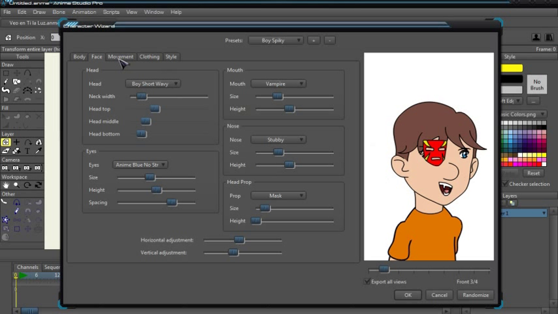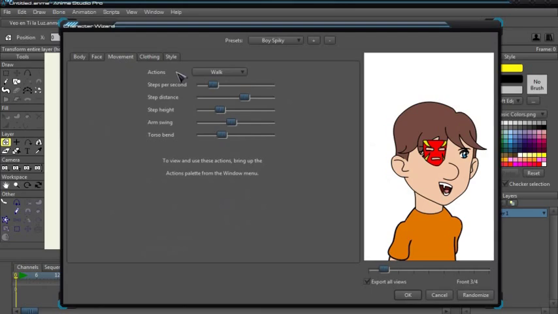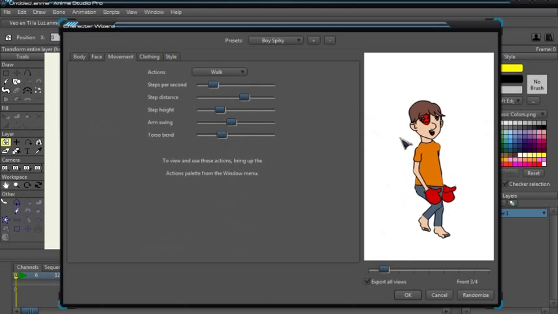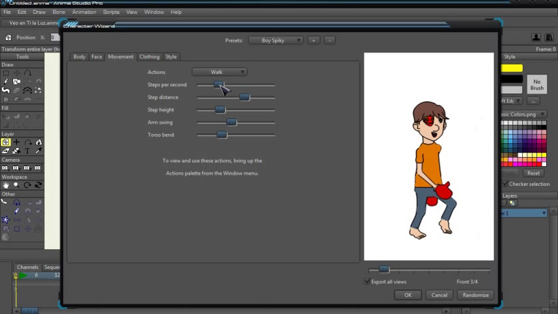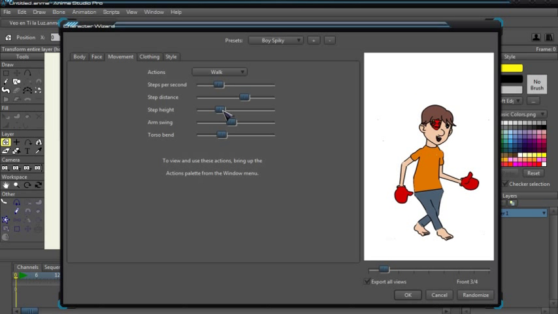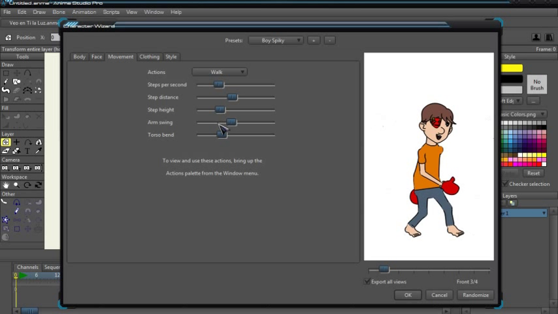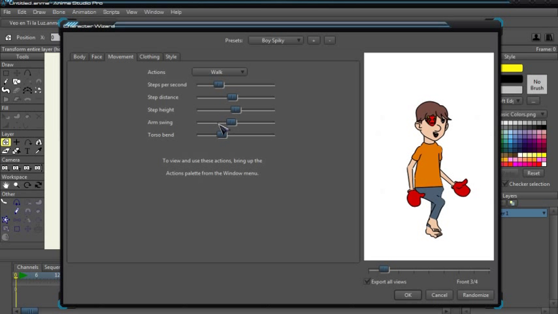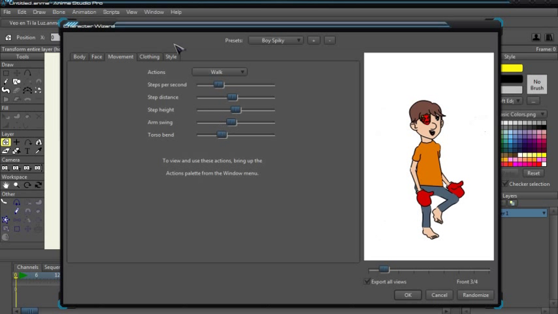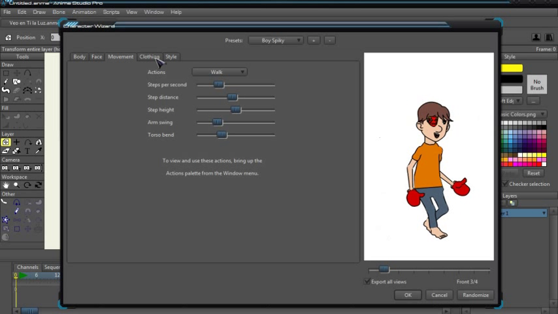Anyway, movement. You can choose how the character moves. See, like, that would be his walk cycle. You can change the steps per second that the character has, make him move slower, make him step further, make his steps a bit taller, make him swing his arms more, torso bend. You may be wondering what that has to do with the character. What that has to do actually is more of a style thing. It gives your character personality when it walks. I'll talk about that more when we look at actual actions.